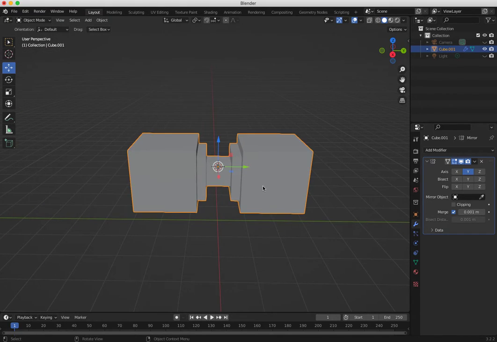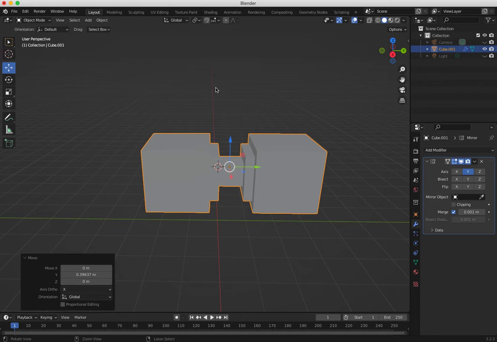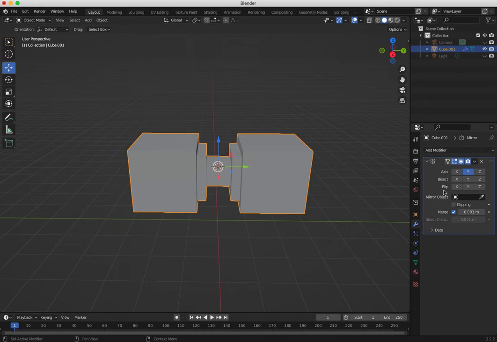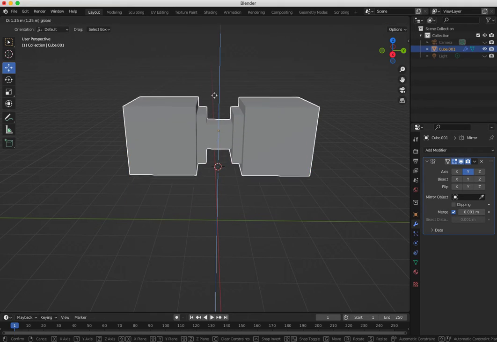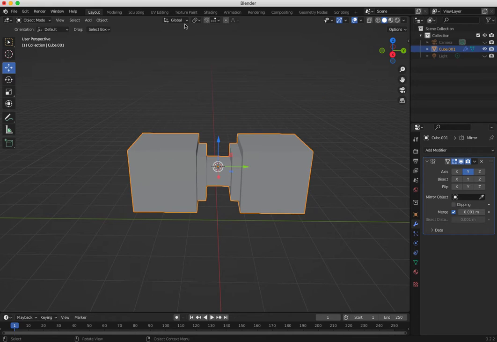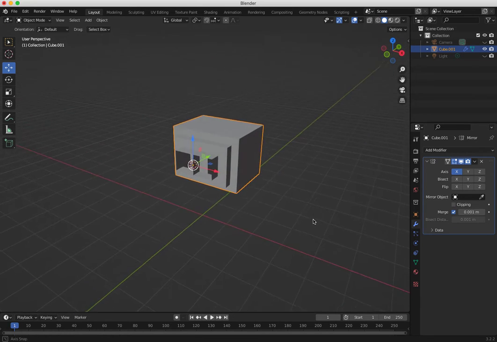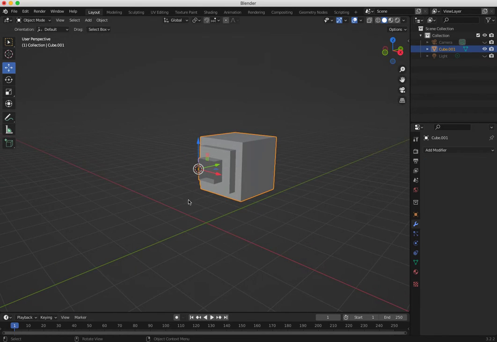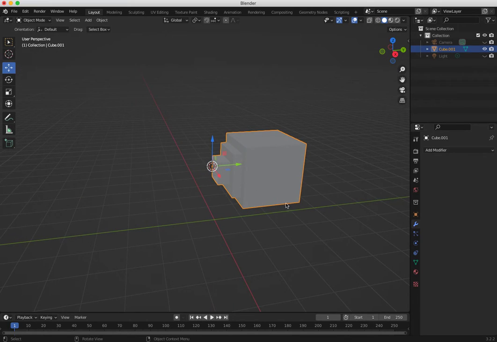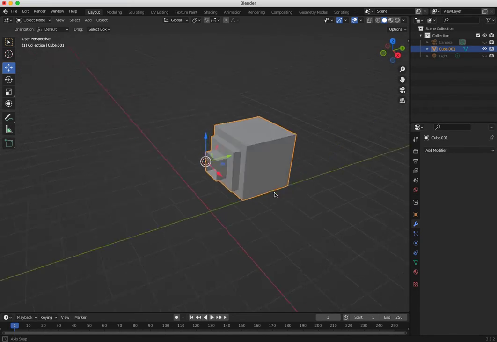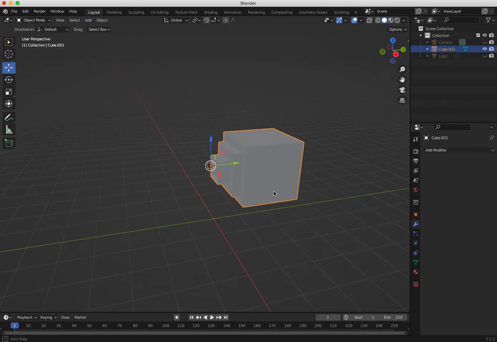What's happening now is that I haven't applied yet, so for now I can continue doing other things in this object. Let me go here, and oh, I actually merged because I have this button clicked. So now it's only one object. It's been merged. Let's undo this for now and do it again without the merge, because I want to show you how you can use this to create only one side, and the other side just repeats as a mirror.